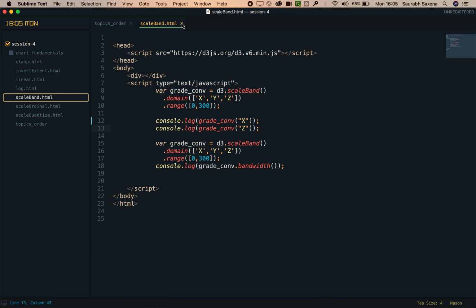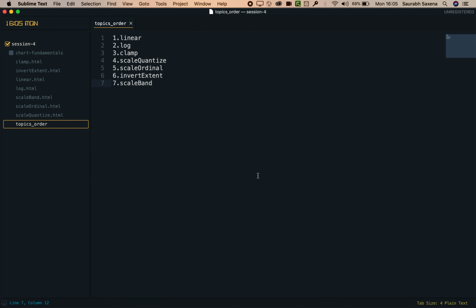So this is all the basics in terms of scales that you need to know. Always remember there's linear, log, and clamp. Clamp is just to bound the value to a range. Then scale quantize, then scale ordinal. You need to know when you need to map from discrete to non-discrete values, which one to use. When you want to find the range of values associated with a specific value, or a specific value in a range, then you use invert extent.